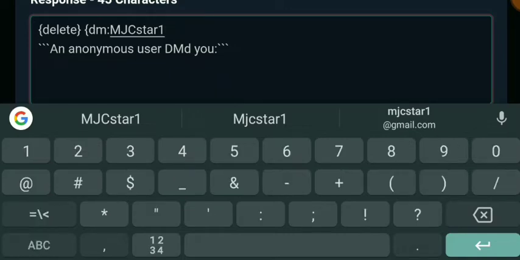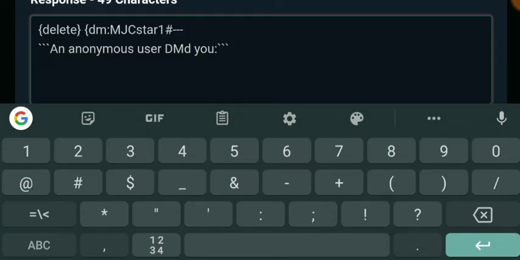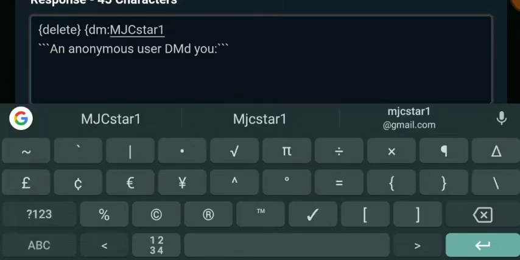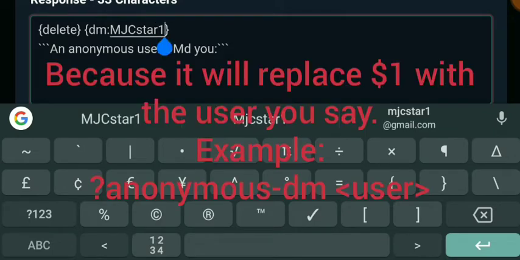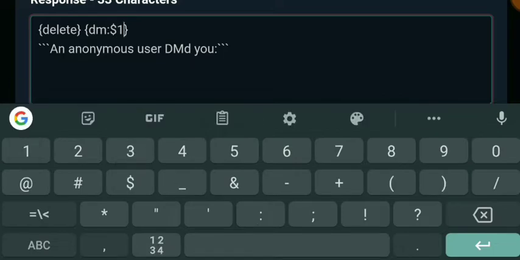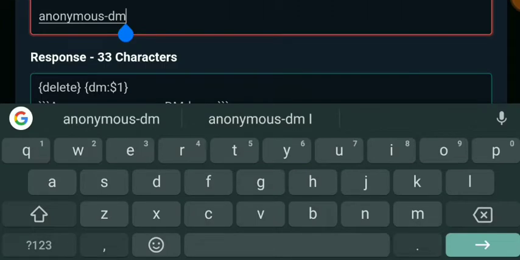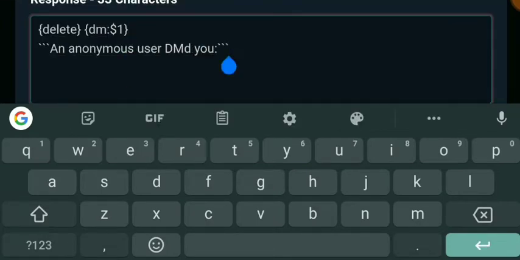And then I'm not sure if I'd need this thing in it, but anyway, you'd put a user there, and I'm not sure if you'd need their discriminator or not, but you don't need to put a user there. You could, this is what I'm going to do, put this here, and that will put there whatever you put right here. I'll actually explain it to you later.